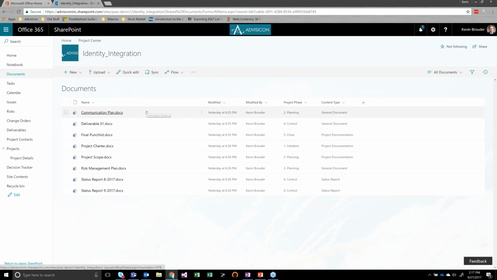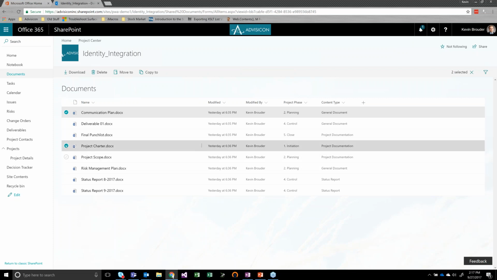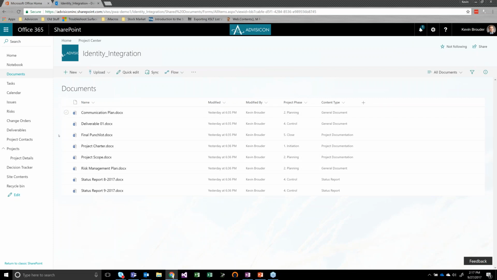In this view, you can see I've preloaded some basic project management documents: a communication plan, a project charter, scope document, risk management plan. These would be all things that maybe as a project manager you currently do in a document. Your process has a template that you fill out with your stakeholders, and you store that as a document.